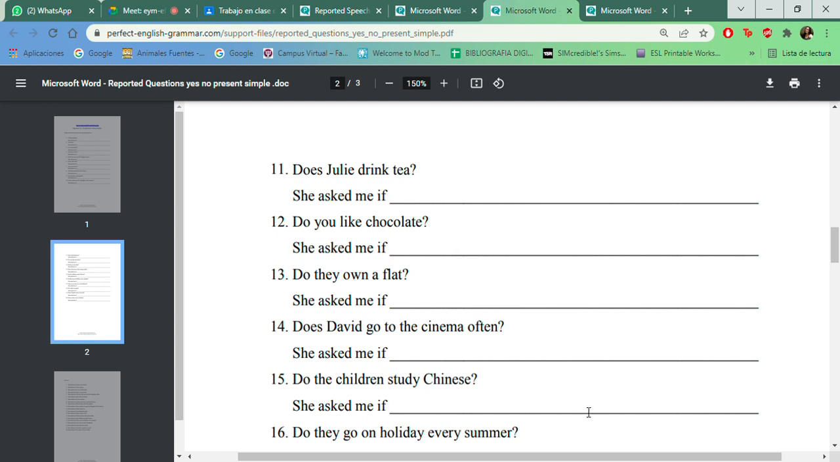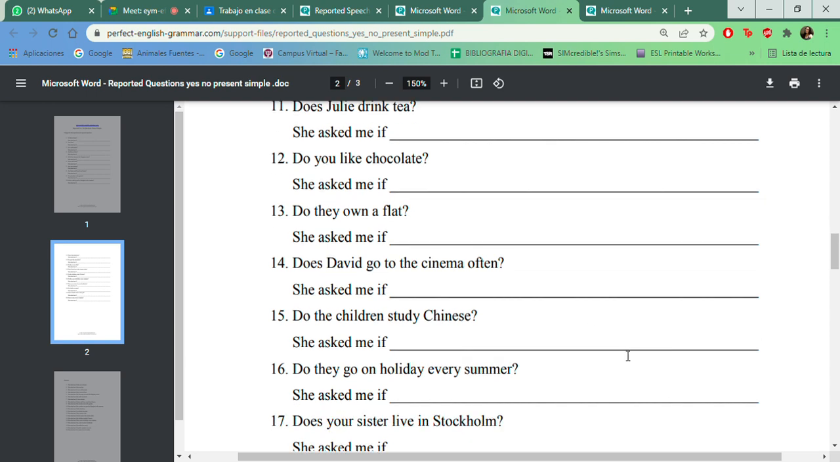The past of drink is drank. And the past participle? Drunk. The same with drink, drank, drunk. The same for swim, sing, okay. Ring as well. They have the same. Ring, run, run. Good.